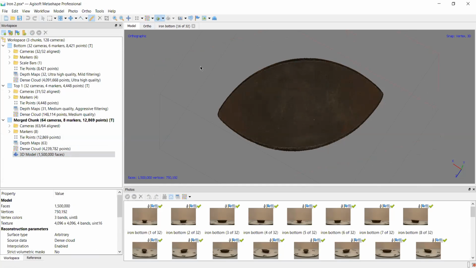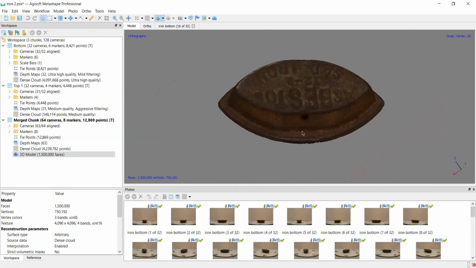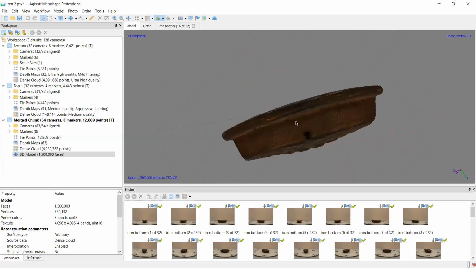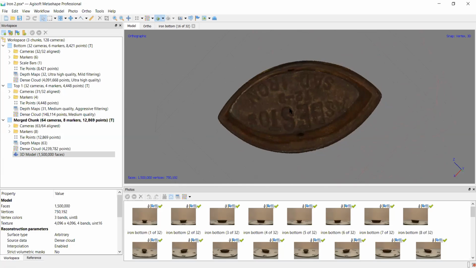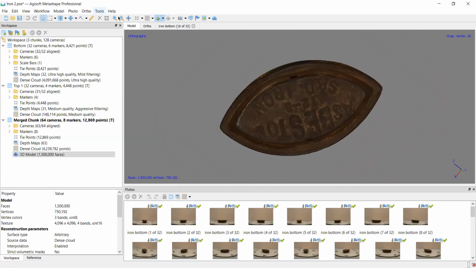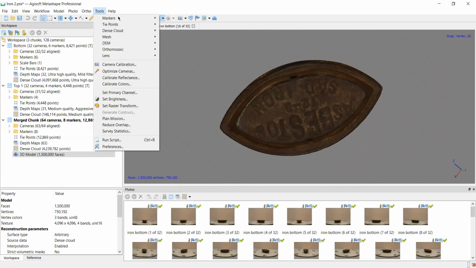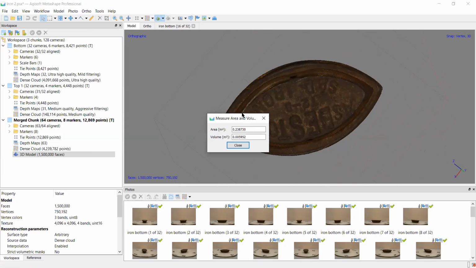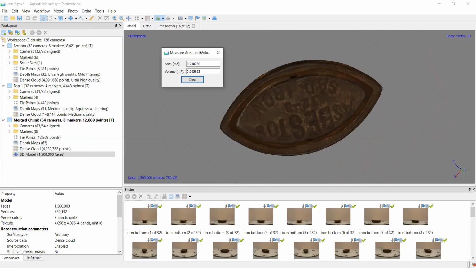The last measurement I do want to show you on here then is area and volume. And if our merge went well and our mesh went well and all the holes are closed, then we should be able to go here, Tools, Mesh, Measure Area and Volume. And we have our area in square meters and our volume in cubic meters of our object or artifact.